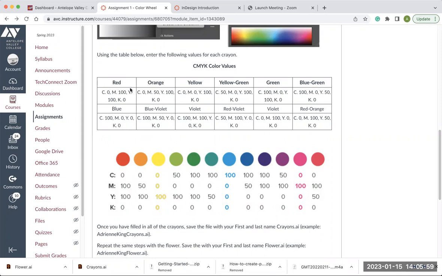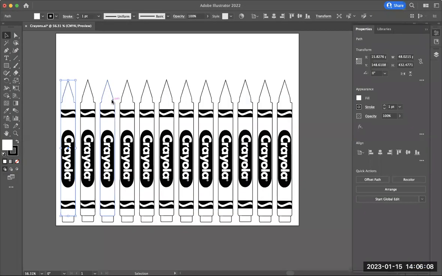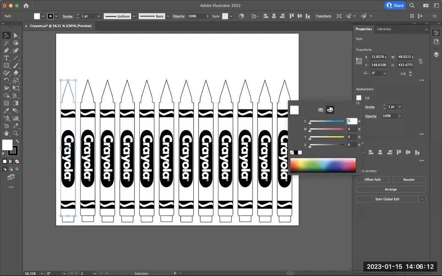The first color that I'm going to create is red. So it's magenta 100 and yellow 100. I'm going to go back over to Illustrator, click on my fill, and type magenta 100 and yellow 100. I'm typing those values in each of those fields, and as I do that, you can see the color changes on what I have selected.